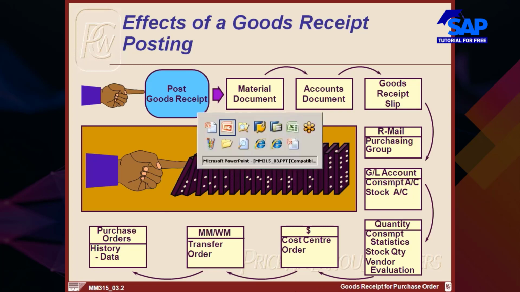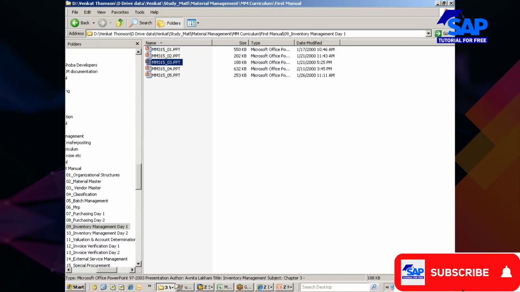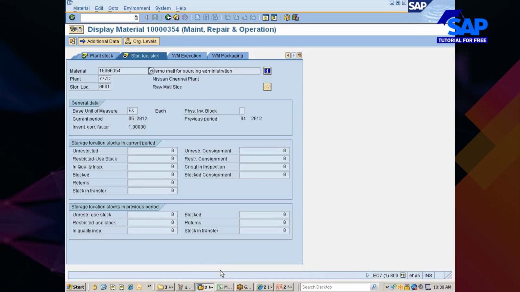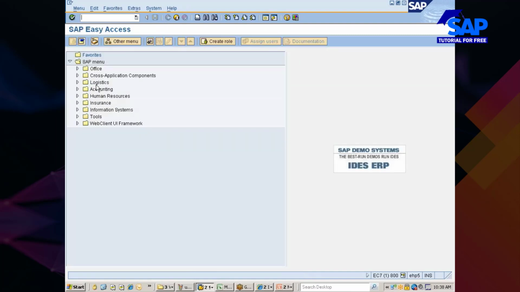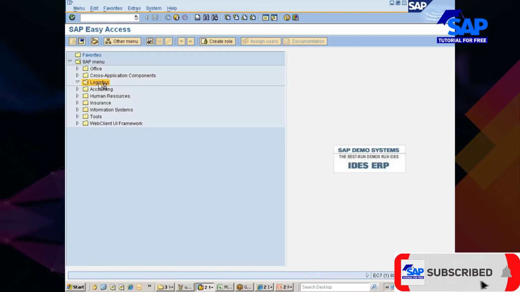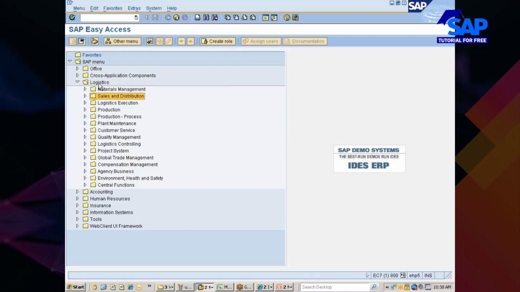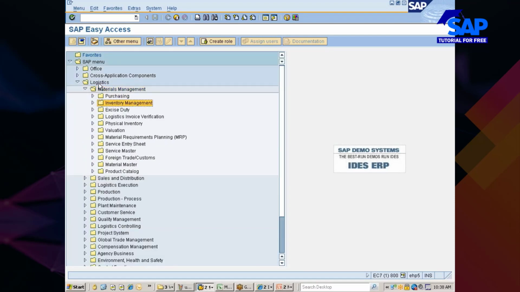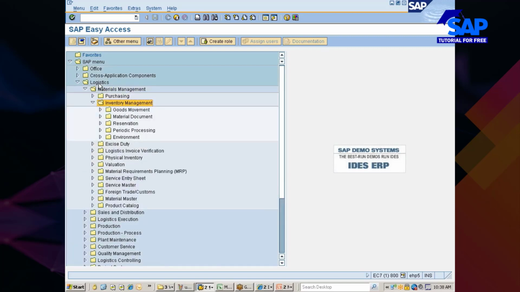So now let me go back to the system. I have created so many purchase orders. Now I'll go with a transaction code, or let me not use the transaction code. Let me go from the easy access screen. You see here under Logistics, under Materials Management, you have something called Inventory Management. Within Inventory Management, you have got Goods Movement.